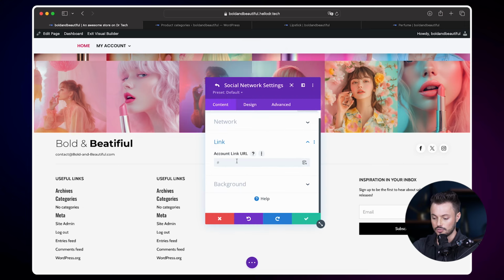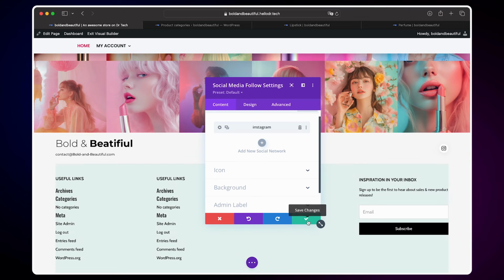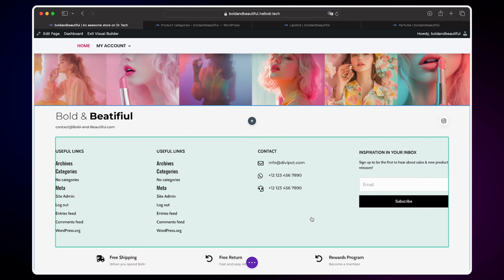And then into link, you just put the link here to your Instagram account. So yeah, very simple. Then we can go back. And for me, for example, I will just leave Instagram and I will delete Facebook and X. Okay, perfect. Save. Then for this section here, first of all, I will delete the newsletter form.